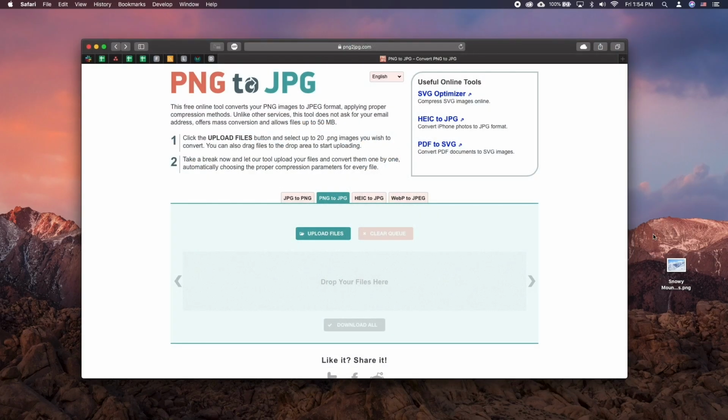Next up is using a web browser converter. Go to png to jpeg.com and drag a PNG image in. Wait for it to convert and click Download. Click Allow if asked.